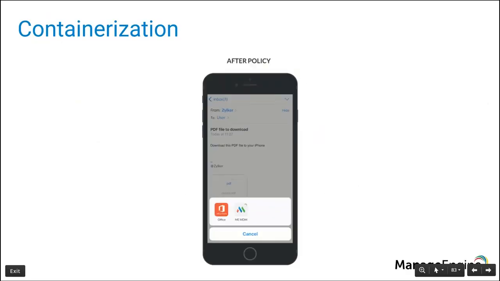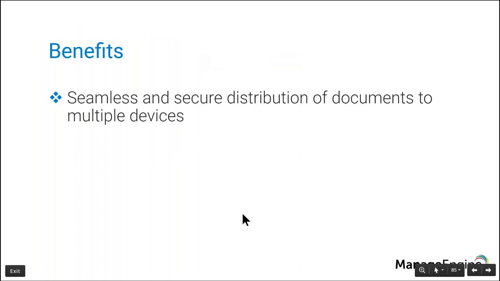So once the policy is applied, the document obtained in the email service, which is created by the MDM solution, can only open in applications like Office or the MDM app, which are your official corporate applications. And the MDM app can also open your documents, which brings us to our next topic, content management.